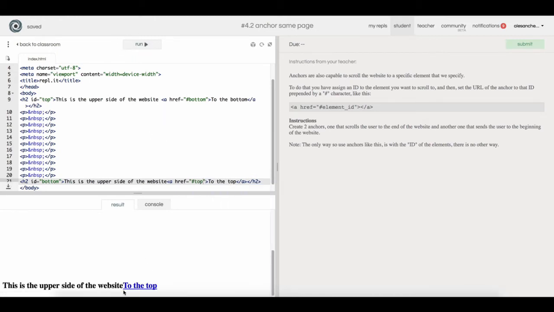If I click, it takes me to the bottom. If I click in this one, it takes me to the top. So that's done.